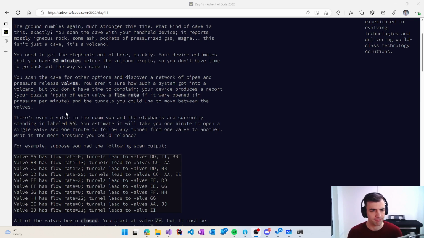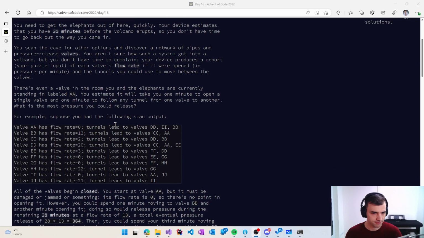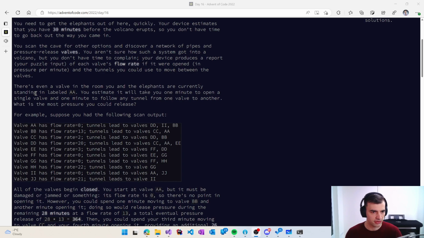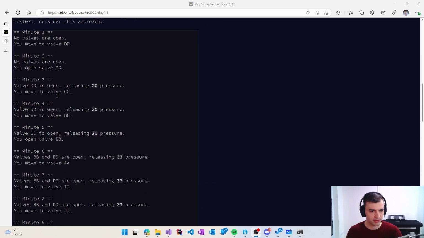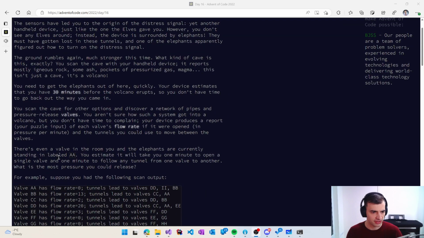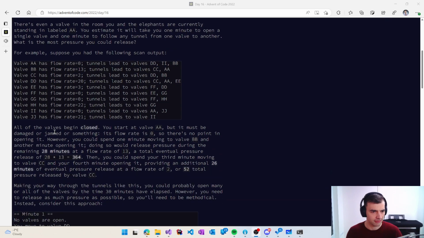Each valve has a flow rate, which tells you how much gas it can release per minute if opened. We are standing in the room that's labeled AA. It takes 1 minute to open a single valve and 1 minute to follow any tunnel from one valve to another. And the thing that we're trying to figure out is how much pressure we can release.